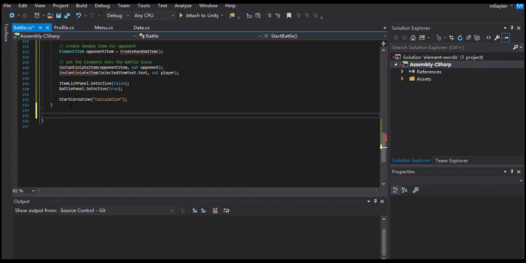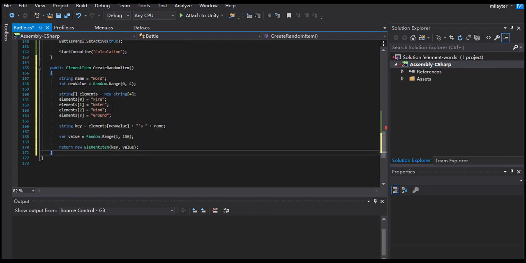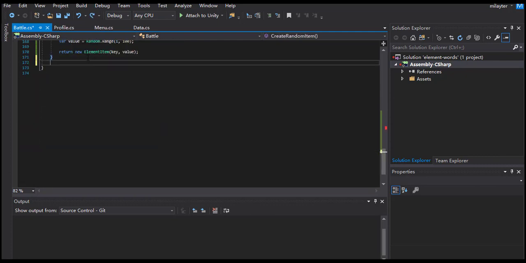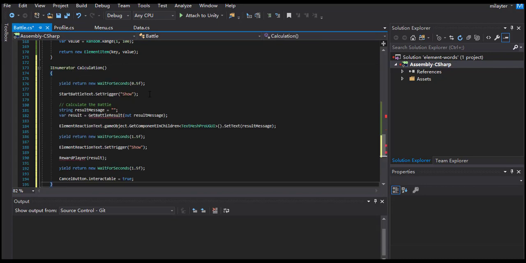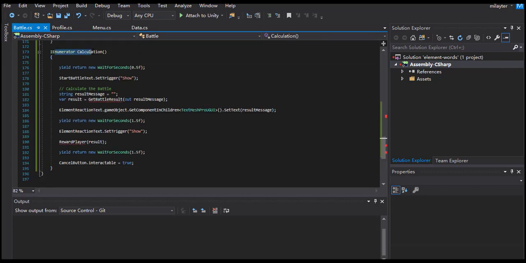After the start battle method, create the create random item method and the calculation method too. In the calculation battle, we show the basic welcome message with an ugly animation. Then we calculate the battle results and show the person the battle results. Of course, we do it with animation. And finally, we reward the player for losing or winning the battle.